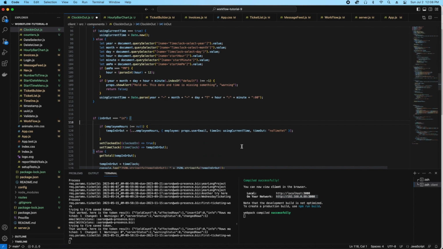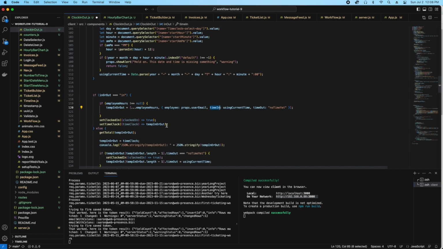If they clicked the in button, then the current time will be reported as an in time for this key. And then obviously we'll be setting our values for clocked in and clocked out. Else, we're going to go ahead and do the get total, because that means they are actually finished with their day. And we're going to run and get the totals of hours for everything they've worked.